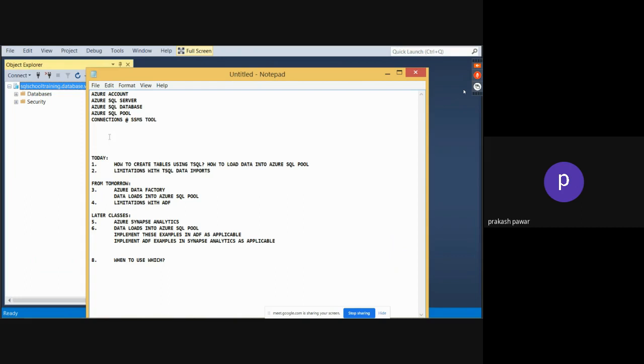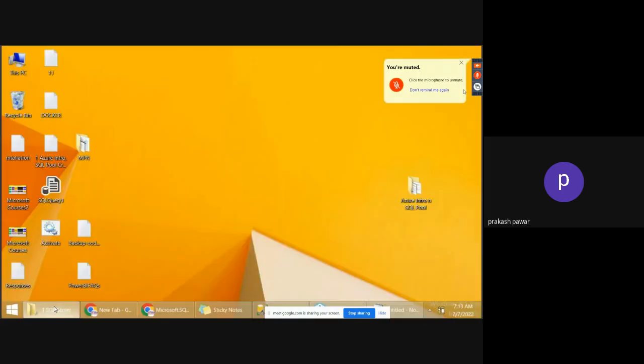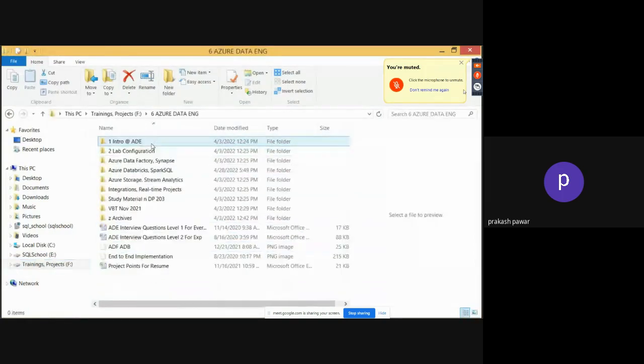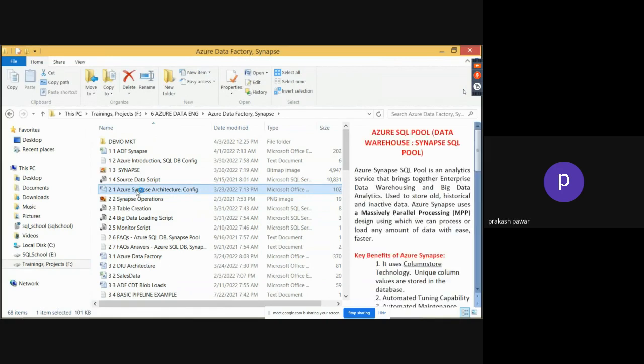Let's continue. Let's go slowly step by step. So here is our journey. Just going to start with table creation today. A few architecture concepts of the SQL pool we created yesterday. From there, we need to go for table creation.